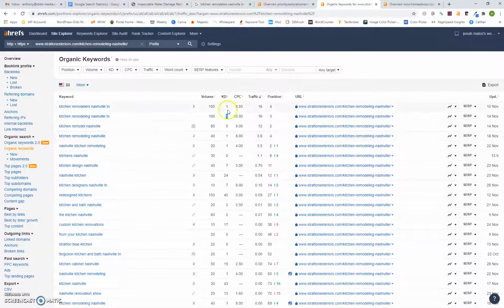As you can see here, there's a large volume. There's 150 a month for kitchen remodeling here, 100 for kitchen remodeling, 150 for remodelers, 80 for kitchen remodel, 40, 20. So that right there is over 300 searches a month for this specific service in the area, and you could be capturing some of that volume and driving traffic to your site.